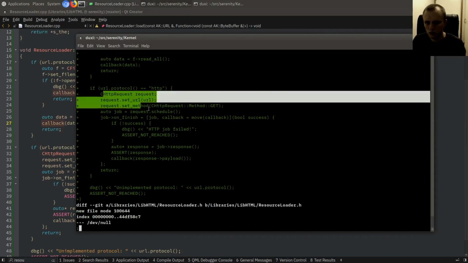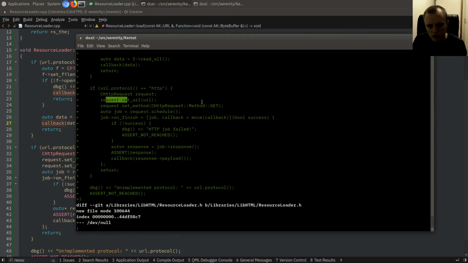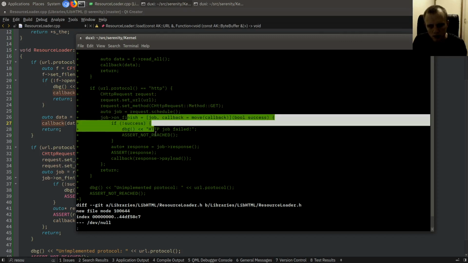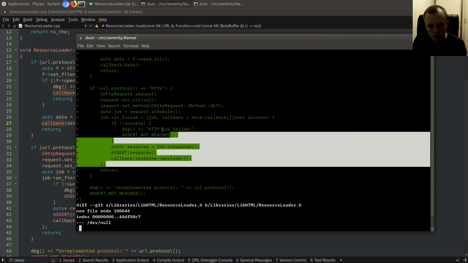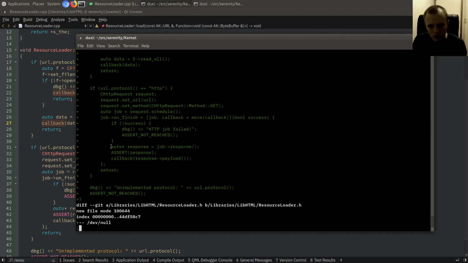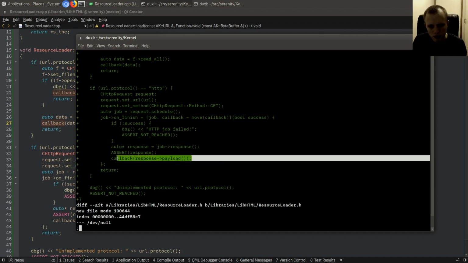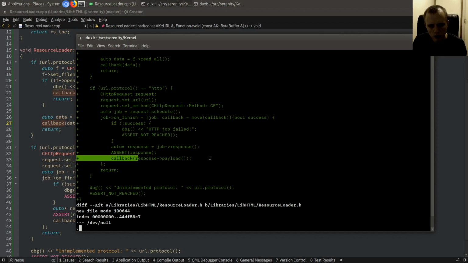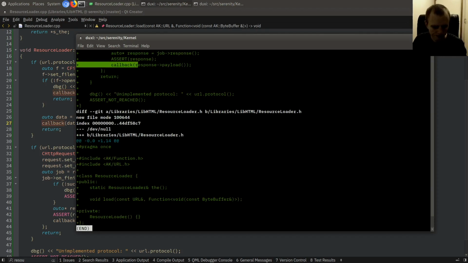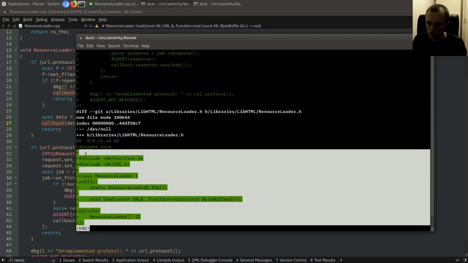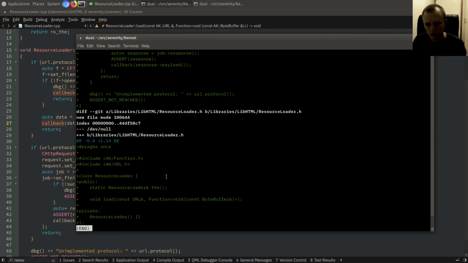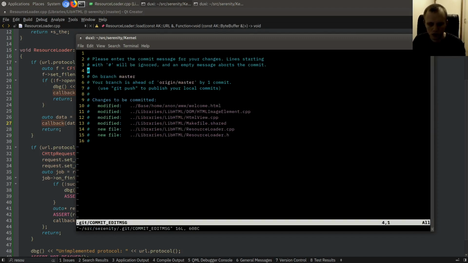But basically, the HTTP implementation is just create the HTTP request, schedule it so that we get a job, and then set up an onFinish callback. And in here, we just grab the response and invoke the callback with the payload. And that's it. And here's the very, very modest resource loader header. Okay, cool.